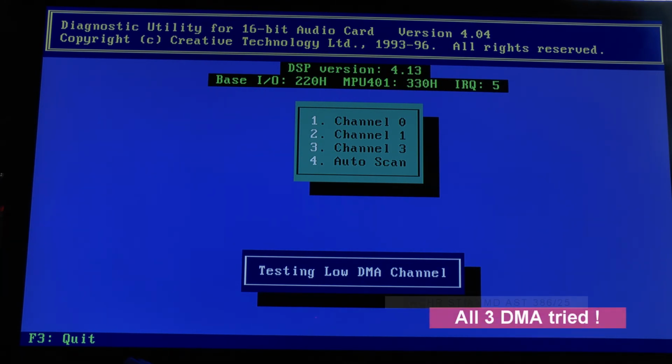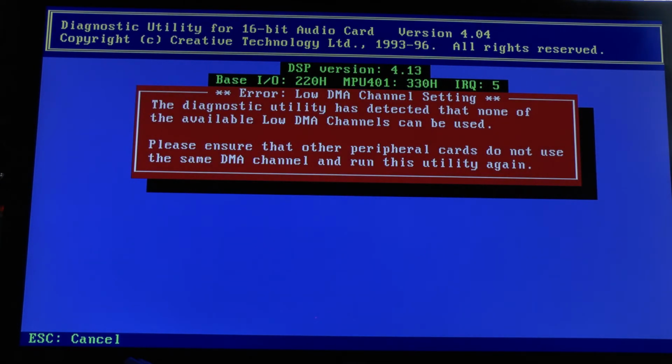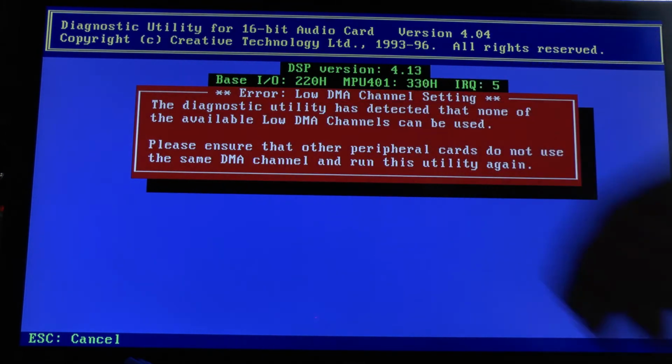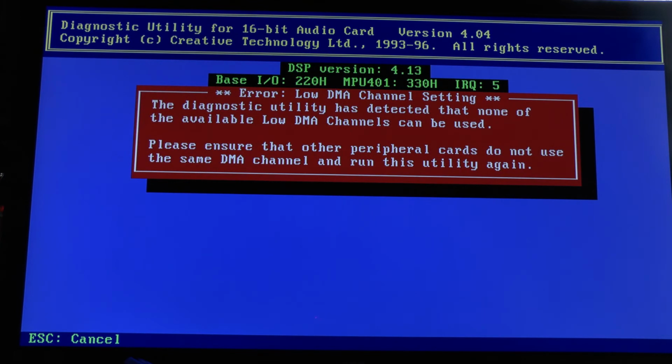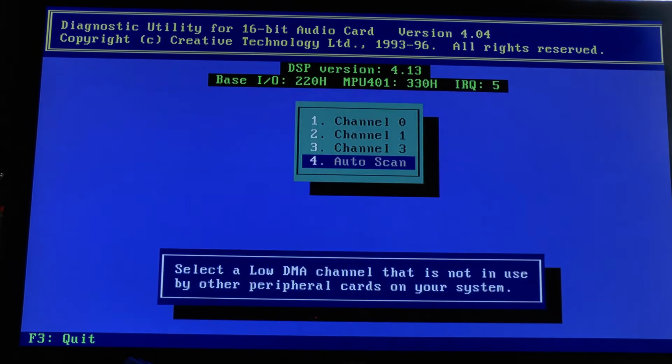It's just jamming up now. Let's see if it comes out of it. It's come out of it before. Still jammed. Well, as you can see there, there's your answer. As you can see there, there were three options. So look, the diagnostic utility has detected that none of the available low DMA channels can be used. Please ensure that other peripheral cards do not use the same DMA channel and run this utility again.